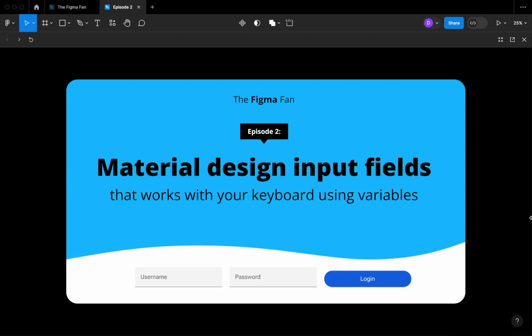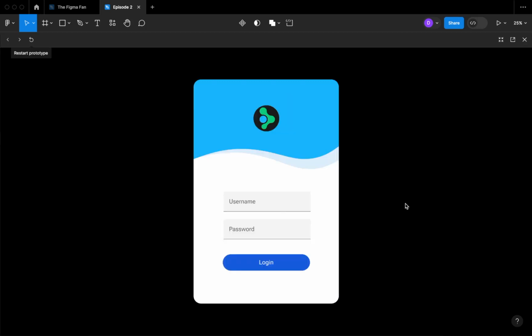Hey, how you doing? Dennis here, and today we're going to be checking out material design input fields in Figma. We'll be making these fields with this small animation and make it to where you can input from your keyboard using variables.